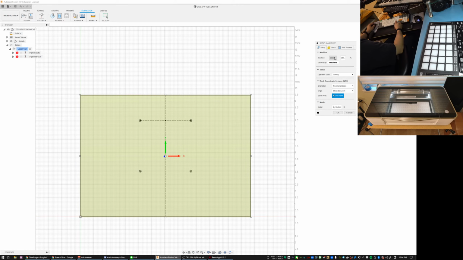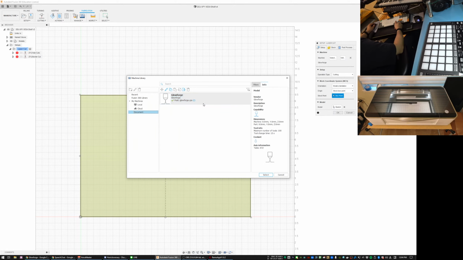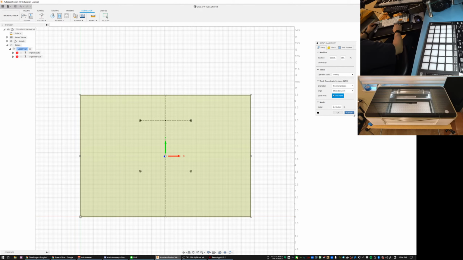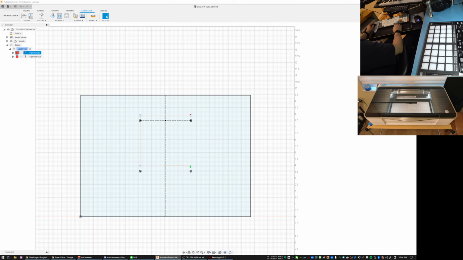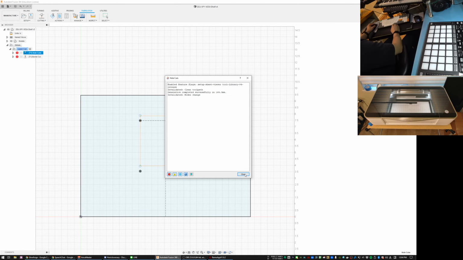This is my laser cut setup, and I have the Glowforge post-processor set up as a machine. There's a whole process there for downloading the post-processor and loading it in here that I won't go through. But there is a post-processor in Autodesk's list of post-processors for the Glowforge that'll output an SVG. And then I've created two operations.